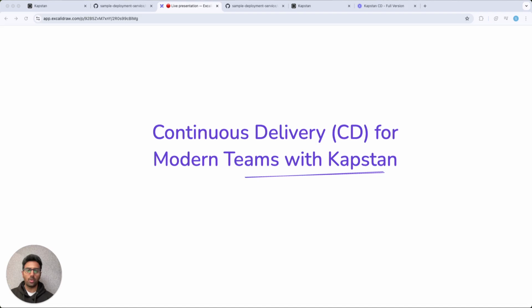During this walkthrough, I'd like to show how Kapstan CD can serve as a better, more streamlined, and self-service experience for continuous delivery than Flux or even ArgoCD.